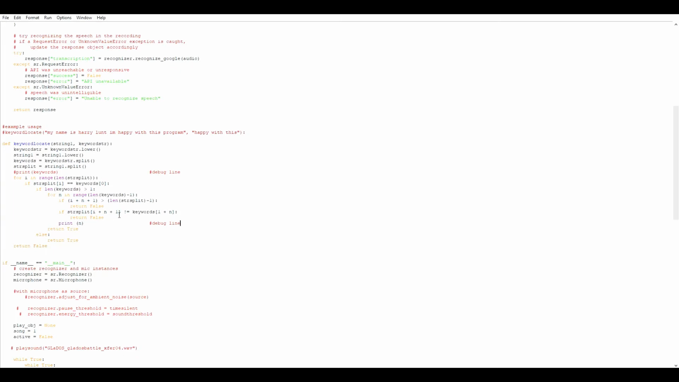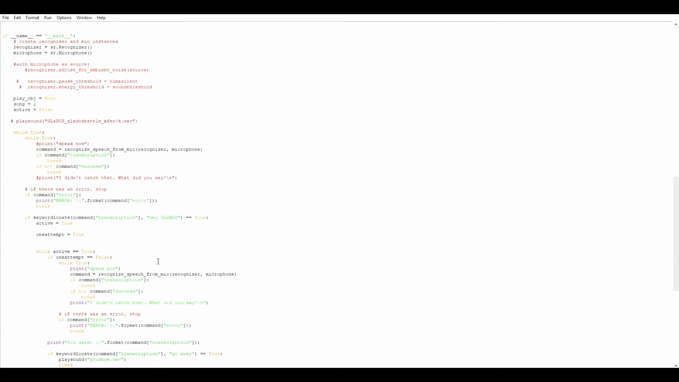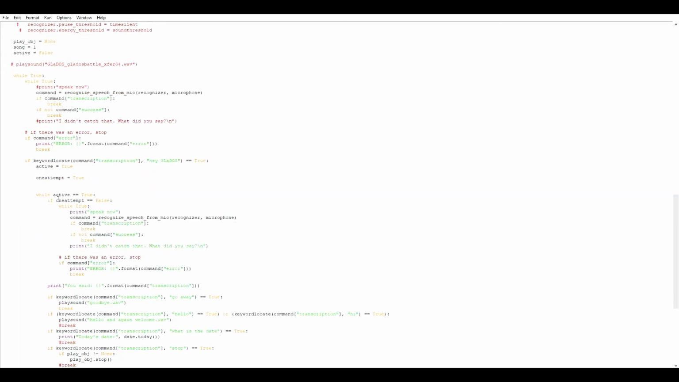So the idea is, instead of checking if it does match and then returning true, it'll return false if it doesn't match. Otherwise, if it gets to the end of this loop, then it will return true just here. So that's that explained.